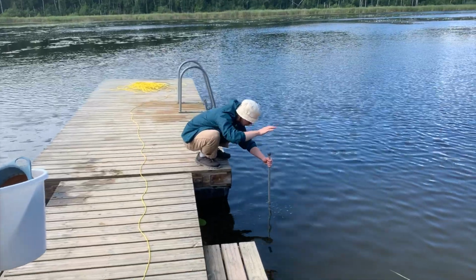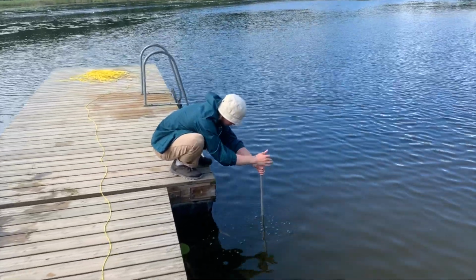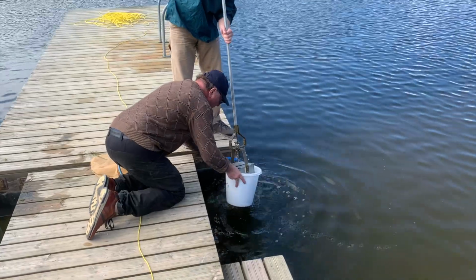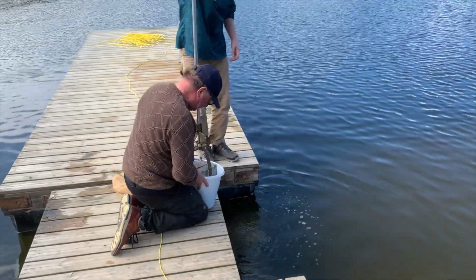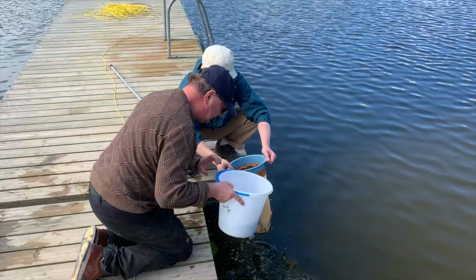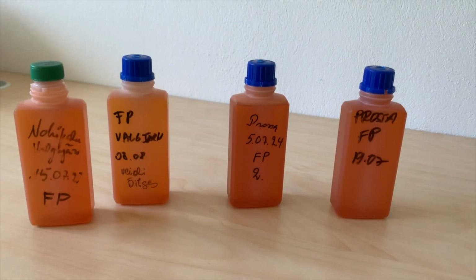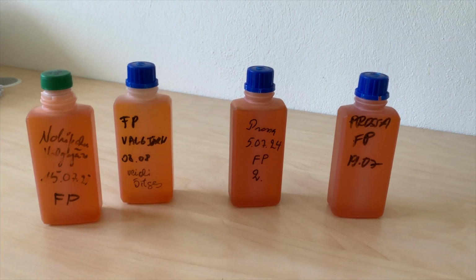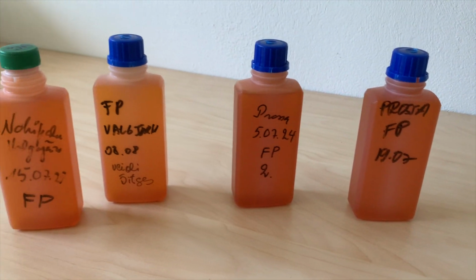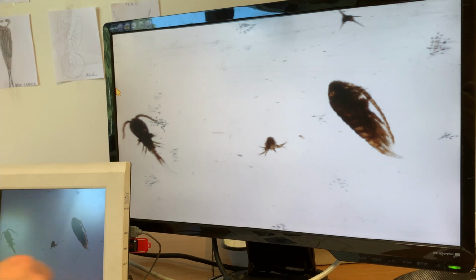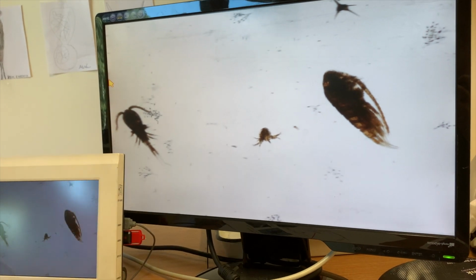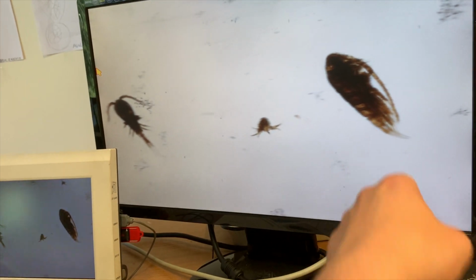In this clip, you can see me collecting the macrofauna samples using an Ekman grab sampler. And here are all the collected phytoplankton samples that were analyzed by Dr. Kai Piirsoo. In this clip, you can see Dr. Kathleen Blank looking at the zooplankton samples from Lake Prosa.